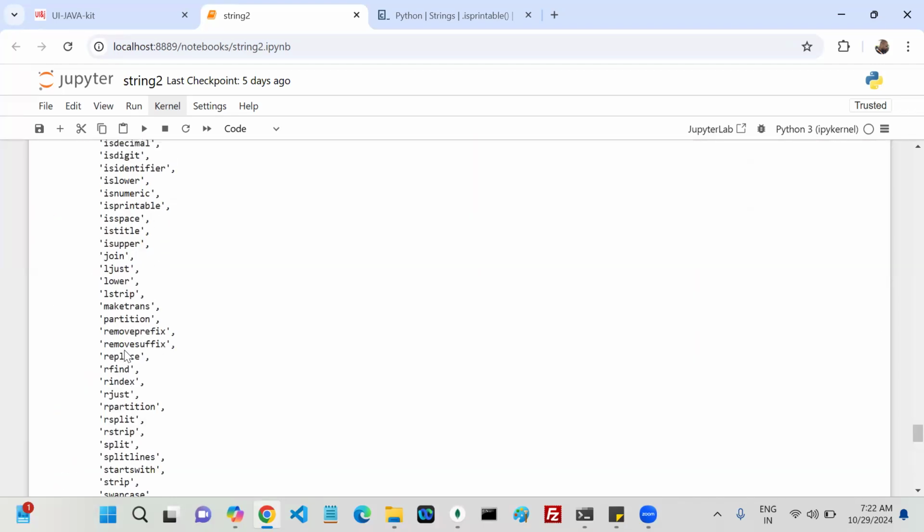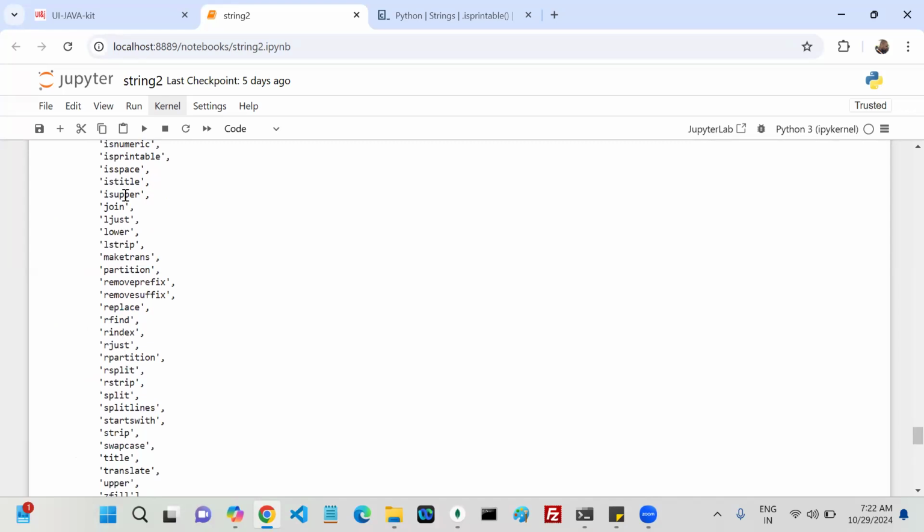The next one is isupper. If the string has all uppercase characters, then you can say true, otherwise it returns false.